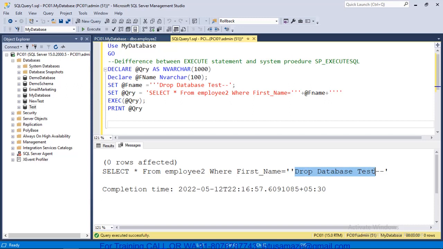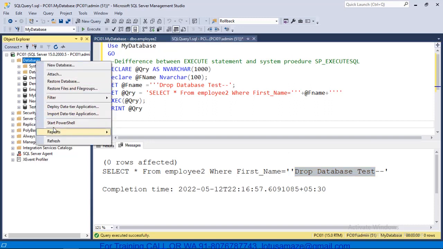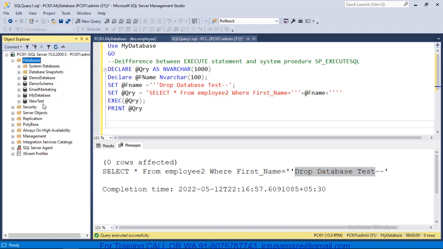This is a statement, and this statement is not wrapped with single quotes. So SQL Server will consider this value as a statement. Now we check the database, refresh, and you can see the test database is gone. This is called SQL injection.